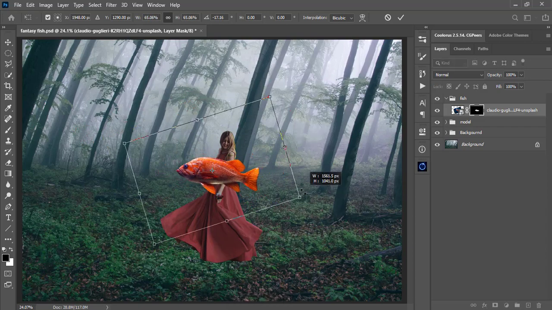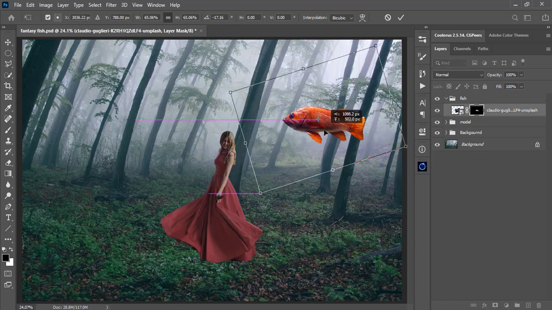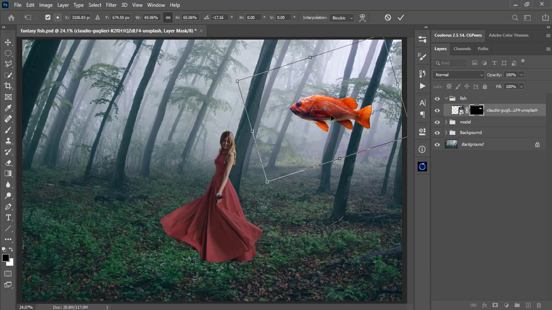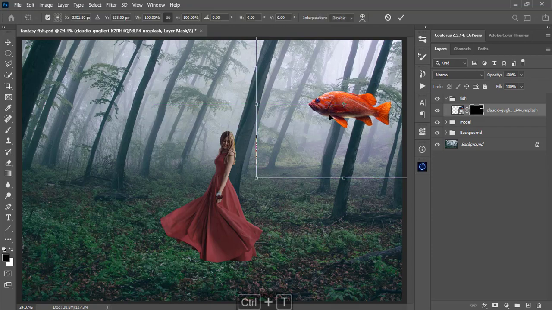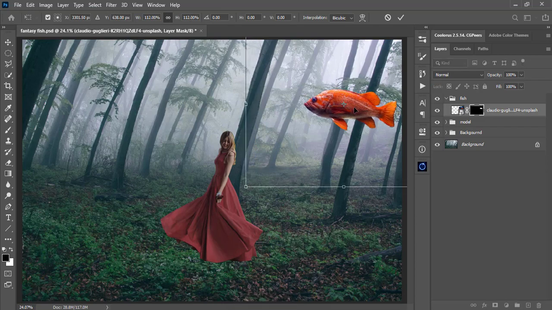And now I'm going to place the fish here, and you can place it wherever you like, but I'm going to leave it there. And I'm going to place the fish behind this tree. Okay, now press Ctrl plus T, and I think I'm going to make it a little bit bigger, and then simply hit enter on keyboard.